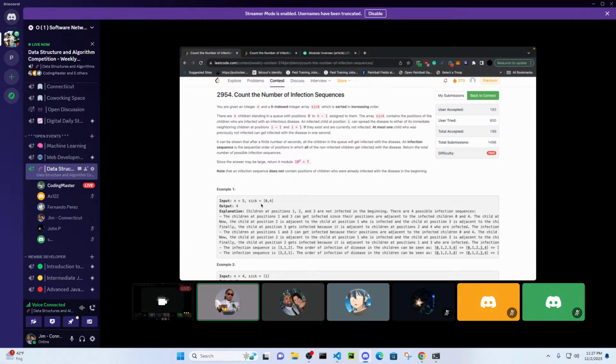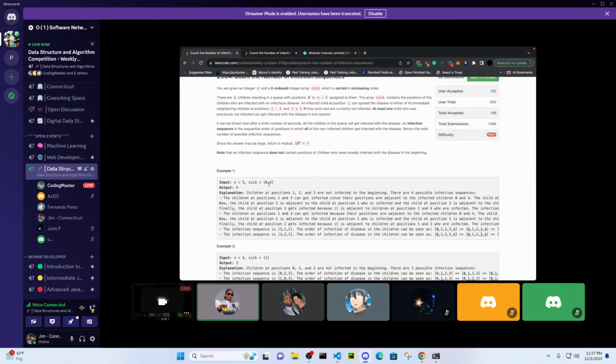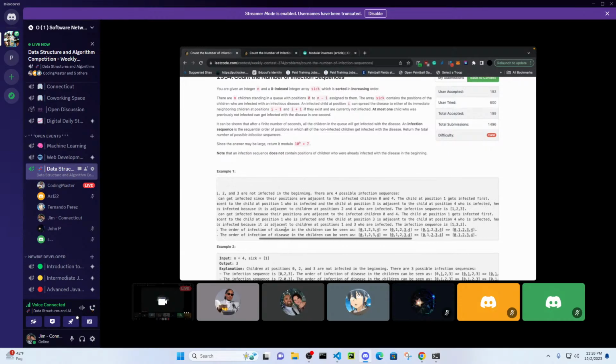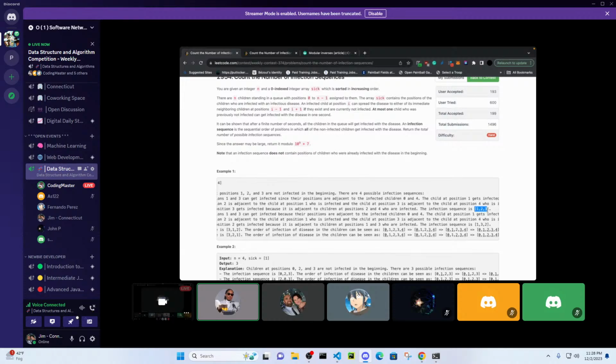So another way to say it is kids 1, 2, and 3 are healthy. So we want to count. Kid 1 could get sick, and then kid 3, and then kid 2, or kid 3 first, and then 1, and then 2, or 3, 2, 1. Those are 3 possible ways. We're supposed to count all of the ways. There are 4, right? So 3, 1, 2, or 3, 2, 1, 1, 2, 3, or 1, 3, 2. Those were the 4 possible sequences.